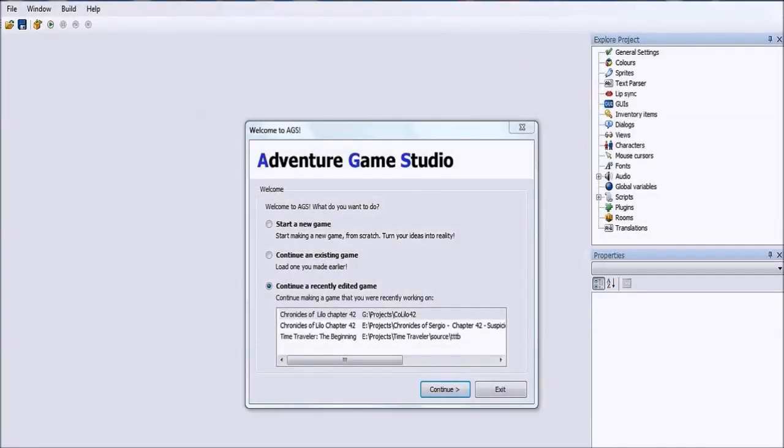Okay, so now we actually get to the game engine itself. This is the Adventure Game Studio engine. If you do a search on the internet for Adventure Game Studio, you'll find their website and you could download this application that allows you to make games.